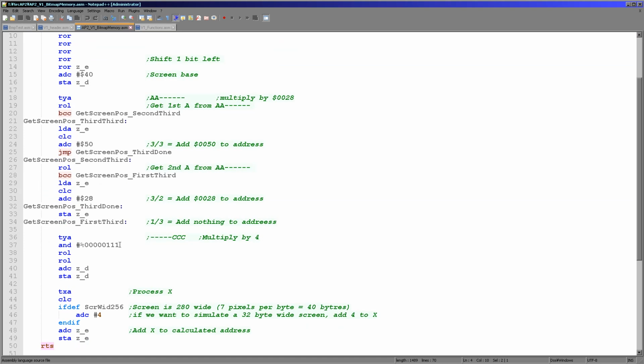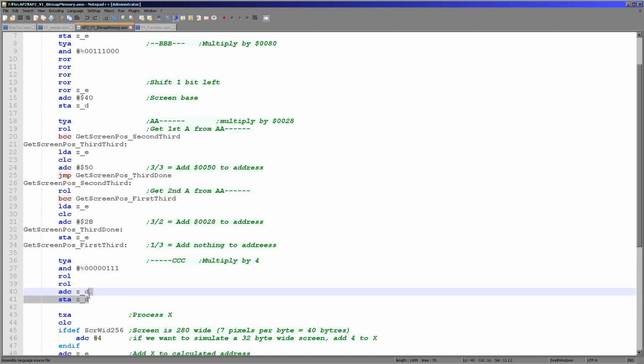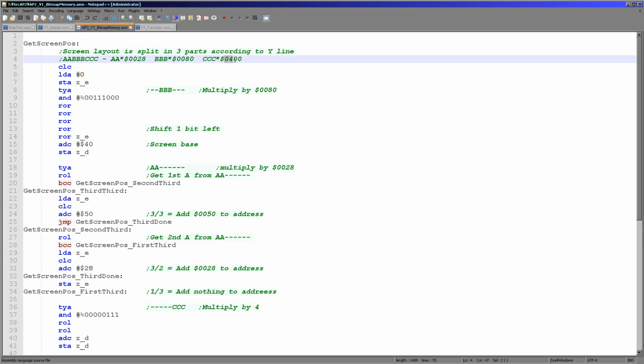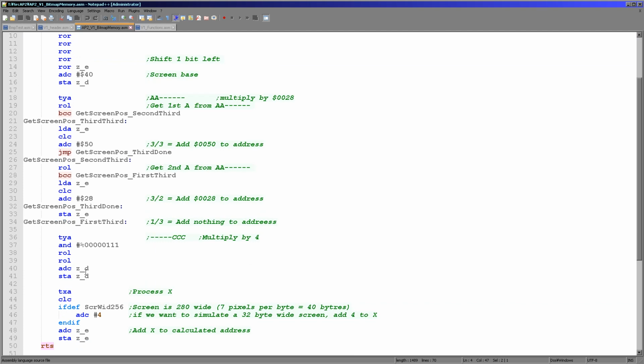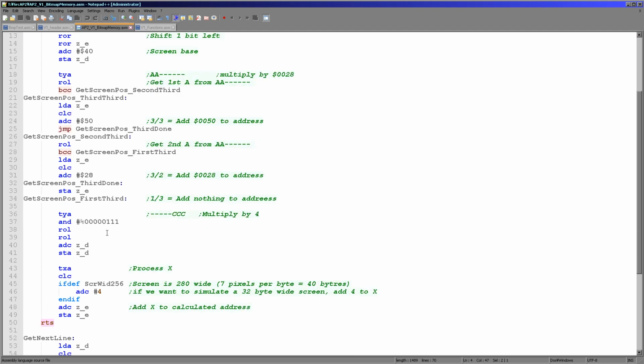Now the final part is quite simple. We just need to multiply the C part bits here by 4. So we're taking those three bits from our Y and we're rotating them left twice, effectively multiplying them by 4. And then we're adding them to D here, because this calculation needs to be hexadecimal 400. So we're adding them to the top zero page entry within our DE pair. We've now done all of the Y calculations. So the last thing to do is to take our X value and add it to E.